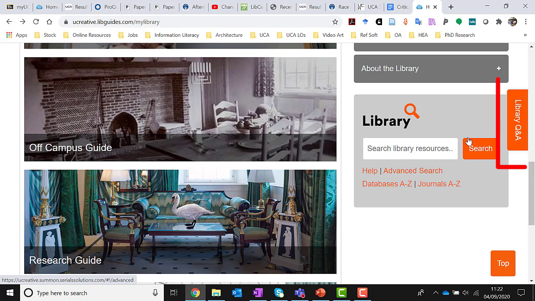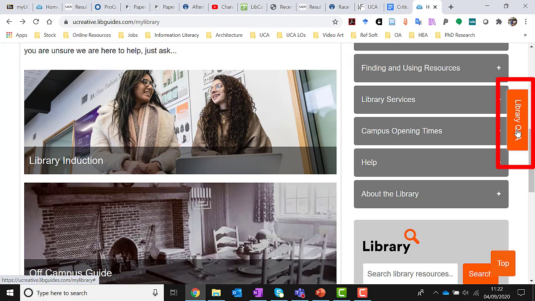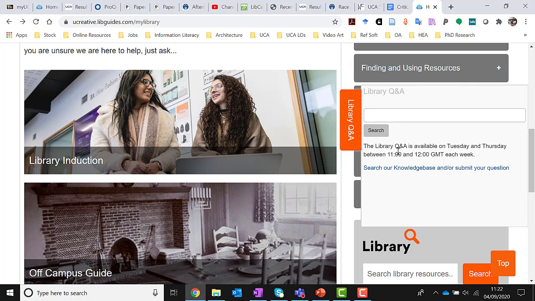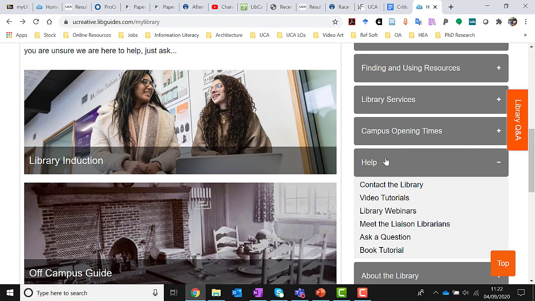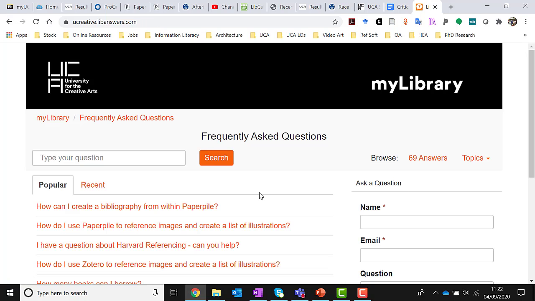If I just go back there, there's also on the side of My Library here, a library Q&A, and this is open on Tuesdays and Thursdays for an hour, so you can live chat to people then. Also under help, there's a thing here that says ask a question that can also be accessed via the library Q&A. And we have a bank of frequently asked questions, so you can search here.